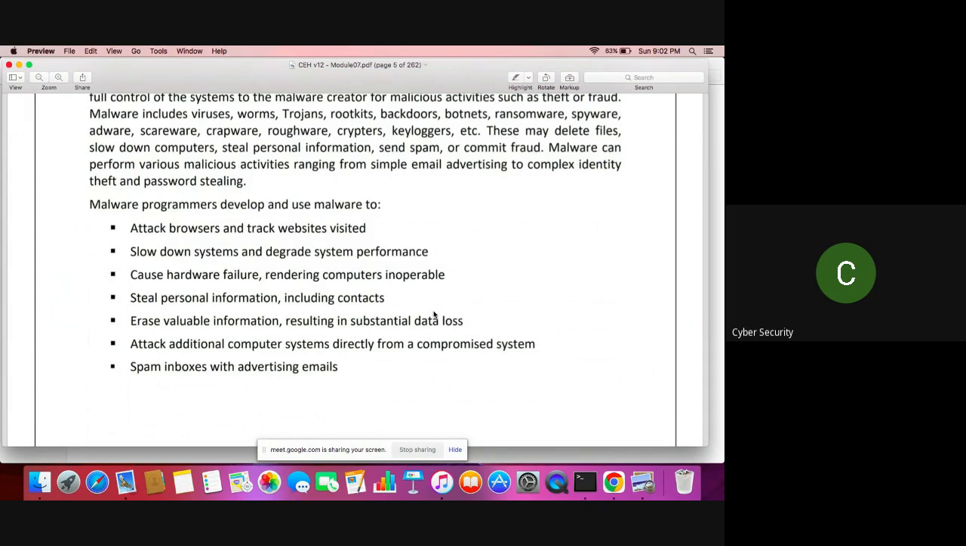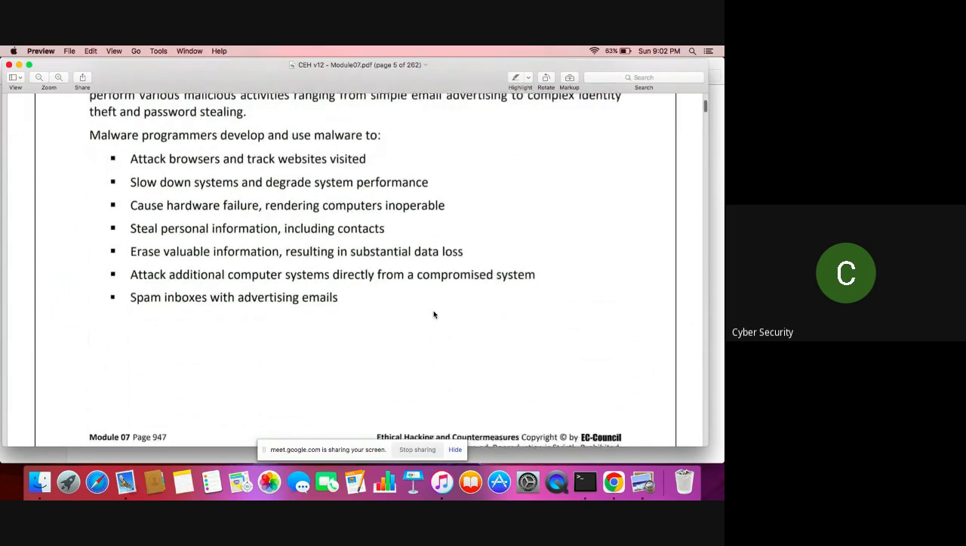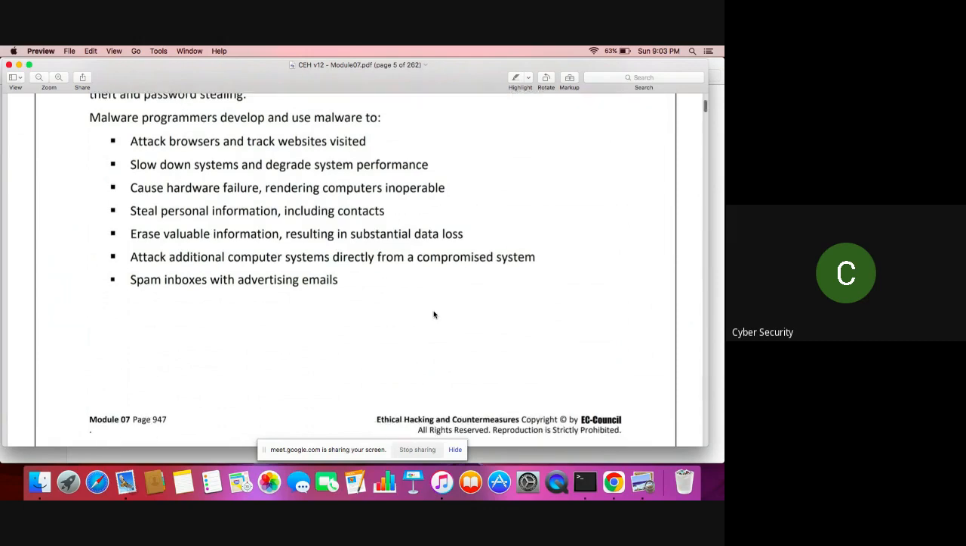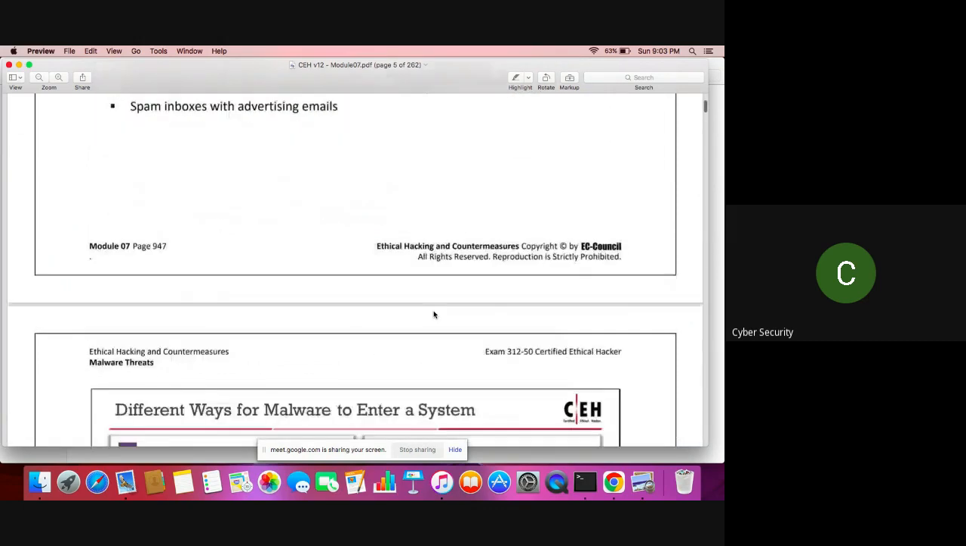So malware programmers develop and use it to attack browsers and track websites that are visited. They also use it to slow down systems and degrade system performance, to cause hardware failure, rendering computers inoperable, steal personal information including contacts, erase valuable information resulting in substantial data loss, attack additional computer systems directly from a compromised system, and spam inboxes with advertising emails.